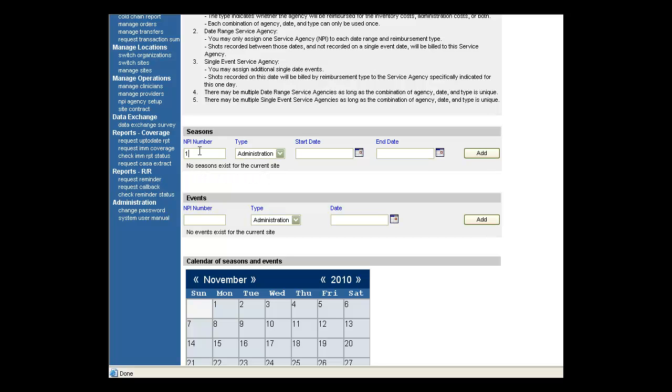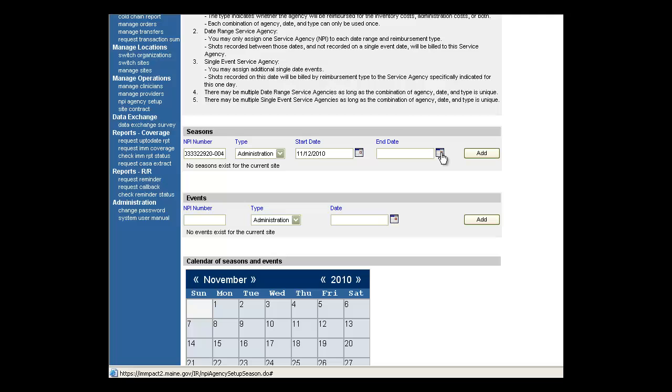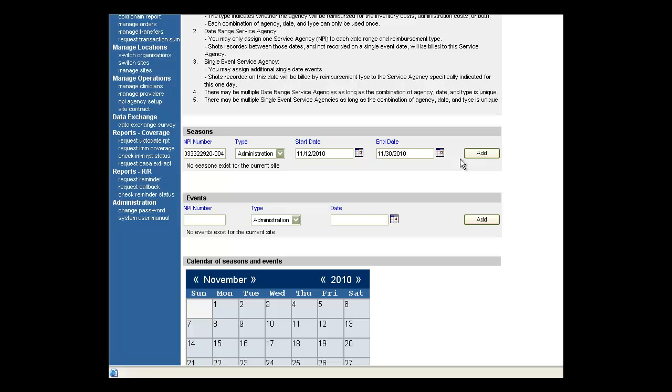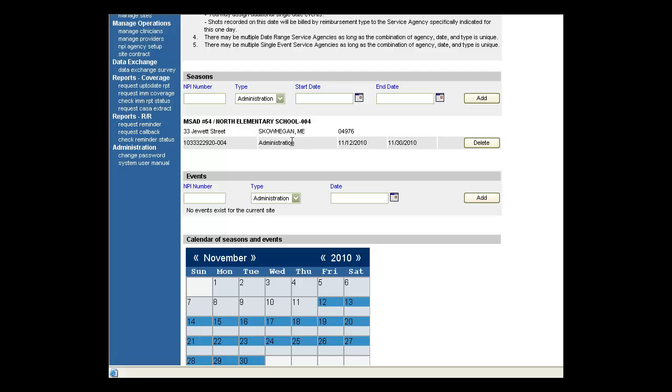The NPI number, I'm going to put in the same number for the elementary school. They will be administering the vaccines. The start date, the end date. Once you are finished, click the Add button. You'll see that now the North Elementary School is listed for administration of vaccines for the dates we've chosen. I'm going to add a second NPI.